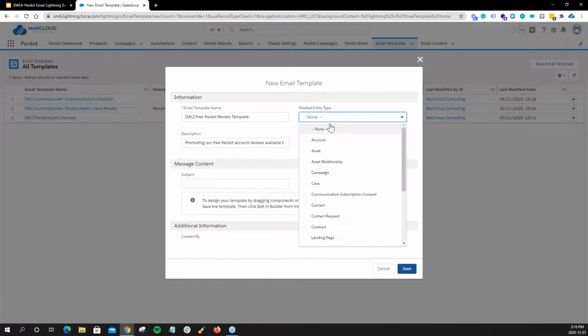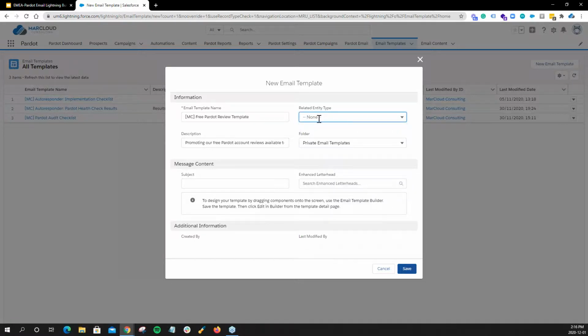So first of all, I'm just going to name my template, and I'm just going to use an example here where I'm going to send an email out about our free review. At first, I'm going to create the template, add a description so my team knows exactly what I'm doing. And as touched on earlier, we've got the related entity type.